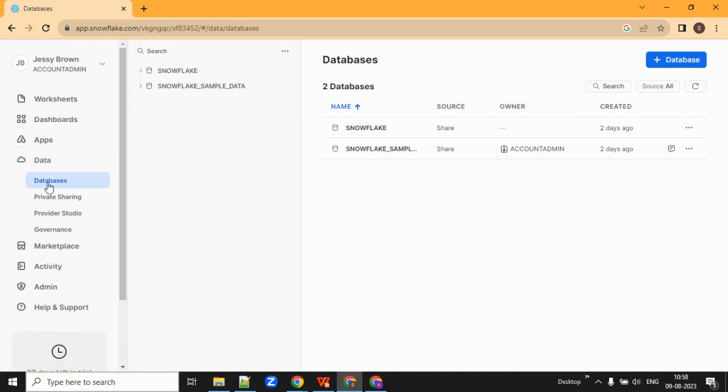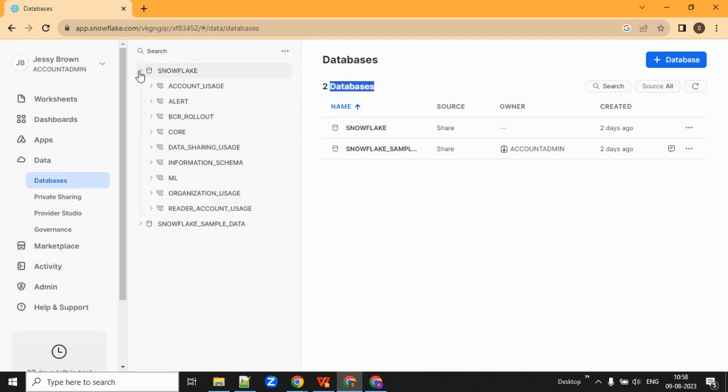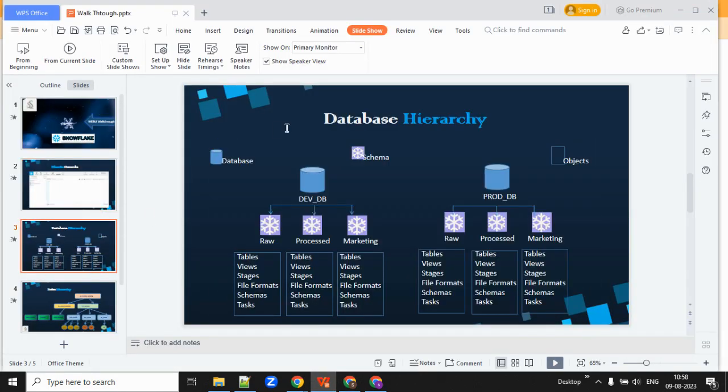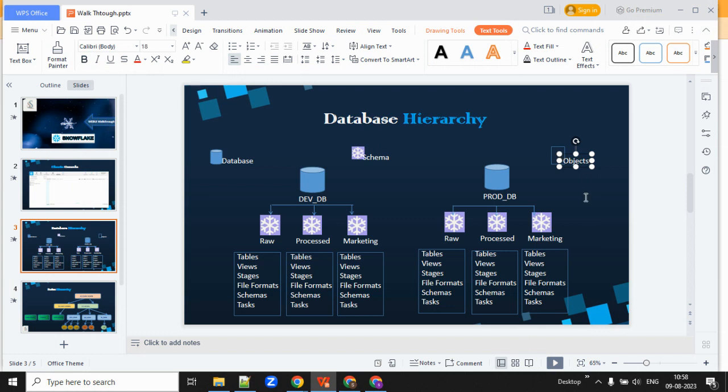See here you can see multiple things: databases, private sharing, provider studio, governance. First we'll discuss the database. To understand the database, see here, these are the databases provided by Snowflake. Two databases are provided by Snowflake by default. To understand this database structure, we'll look at one of the diagrams here. See, this symbol represents the database, this symbol represents the schema, and this symbol represents objects.